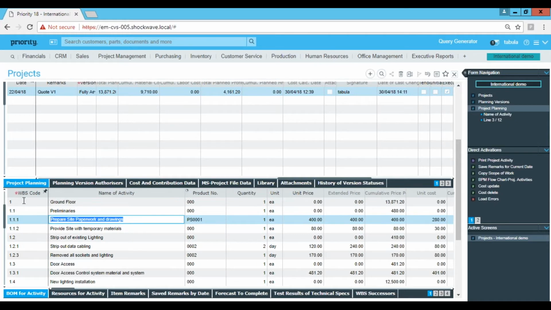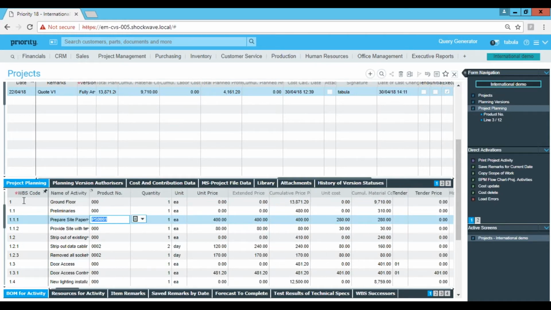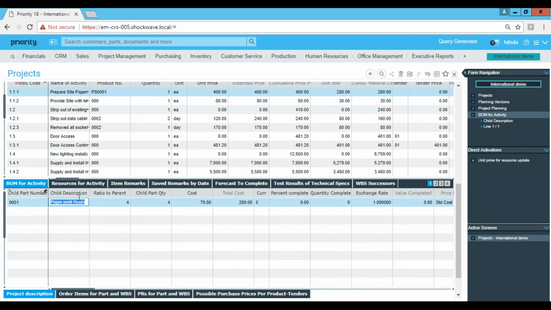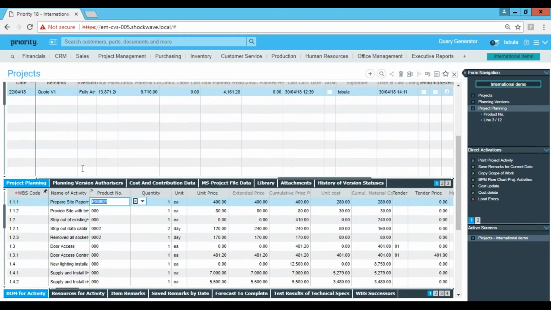Preparing site paperwork and drawing. This product holds the cost, and what I can do is, in the bill of material, add paperwork hours. Say this is my employee that will design it or do the site preparation paperwork. It will take him 4 hours at the cost of 70. So this can directly be linked to this part in the part catalog.